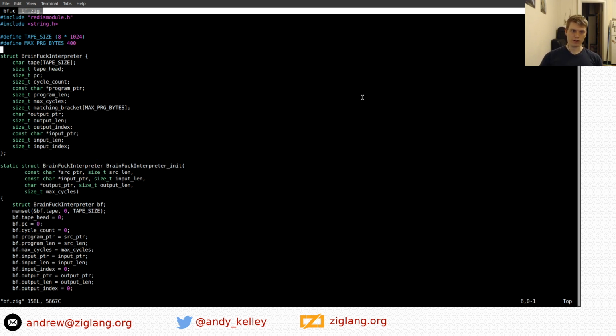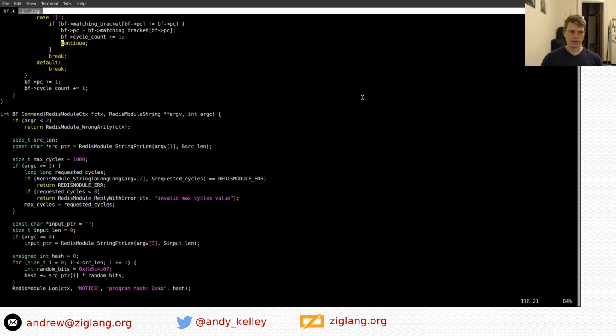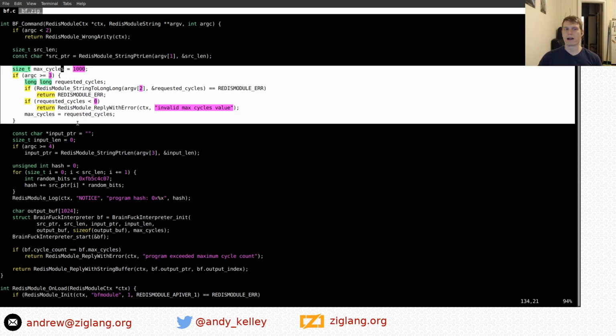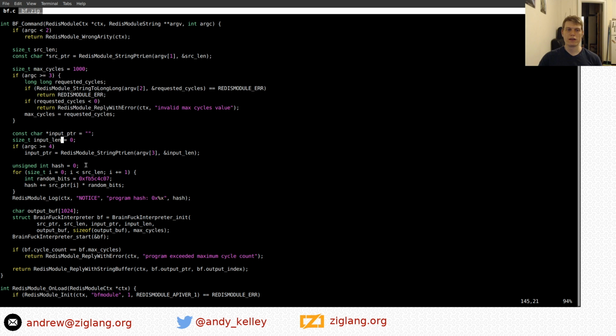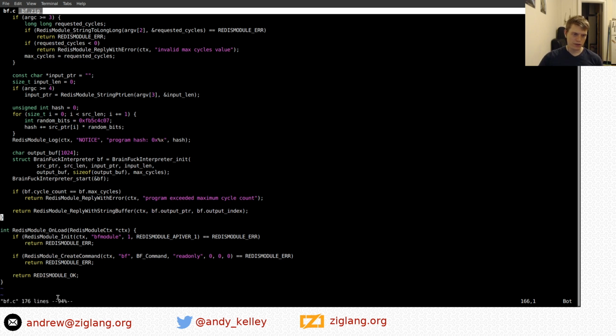So it's pretty simple. There's a code here that's just doing the brainfuck interpretation. And then here's the actual code that interacts with the Redis server. I'll go over this in a little bit, but you can see it has some arity checks. We're getting the source code, we're getting the max cycles argument, we're getting the standard input. Finally, we're printing a little program hash to the log. That's a nice little touch there. And then we have an error if the program exceeded the maximum cycle count. Okay. And that came out to what, 176 lines. So that's the C code.